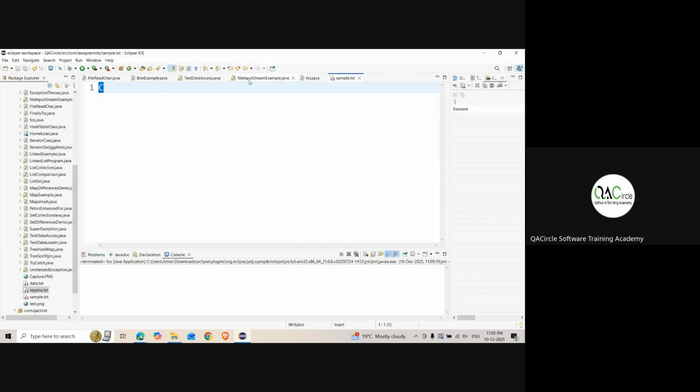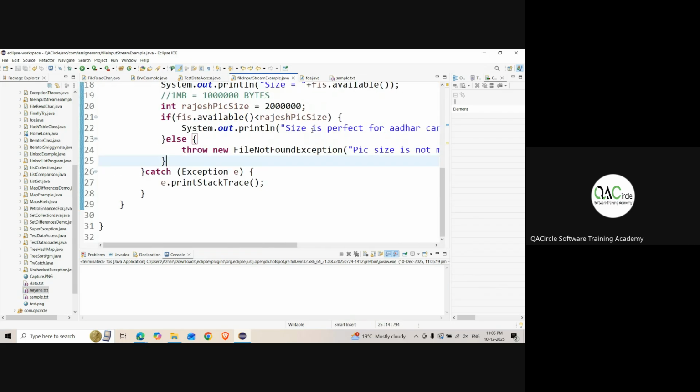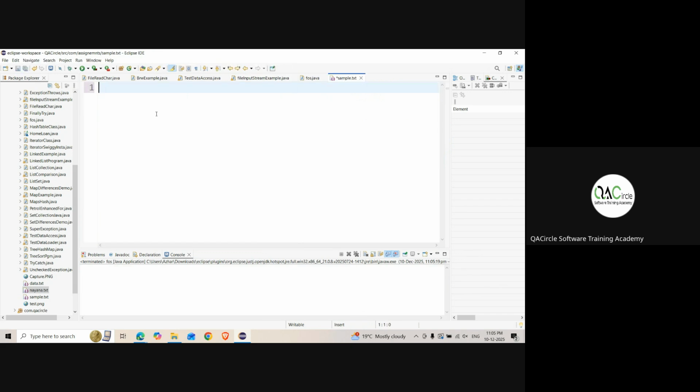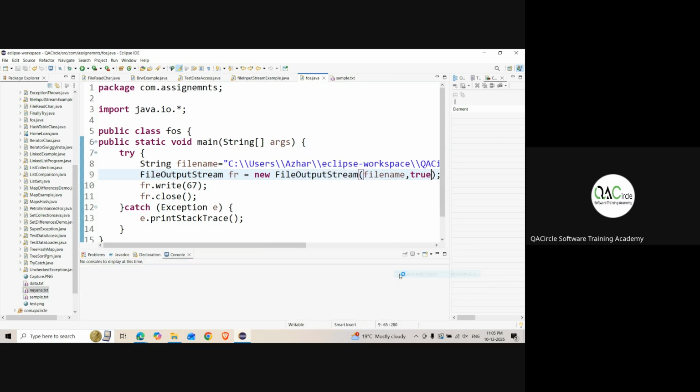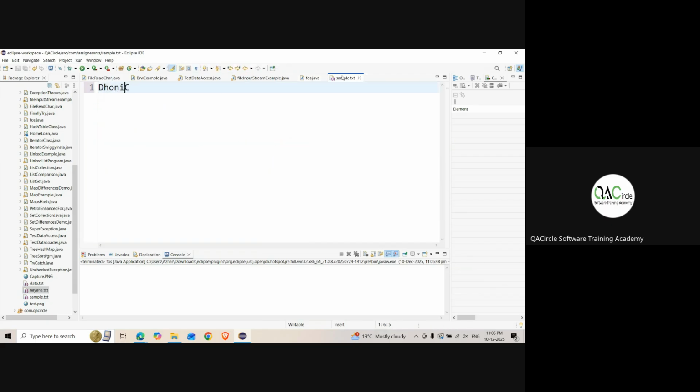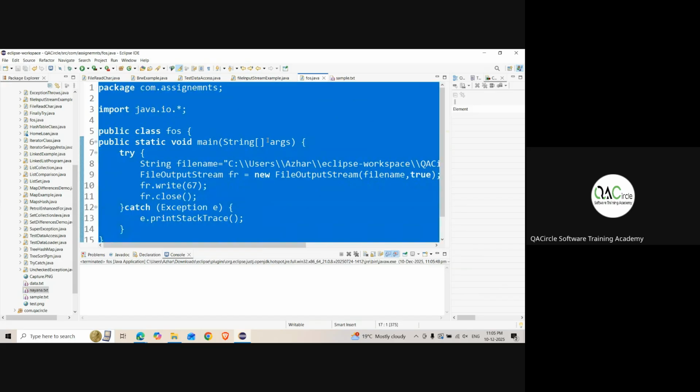Same example. If you don't want to override, what will you write here? Let's say "Dhoni is here." And true. See, true: this is the way to append. That's it. Put true here and write, and so it will become appended. Good. Till this point, understood? File input stream and file output stream. So I'll give this program also.